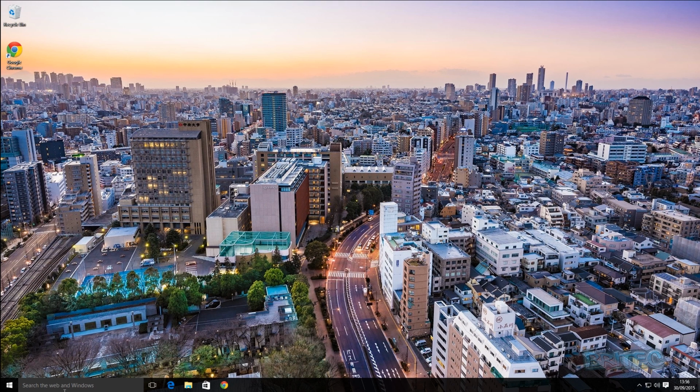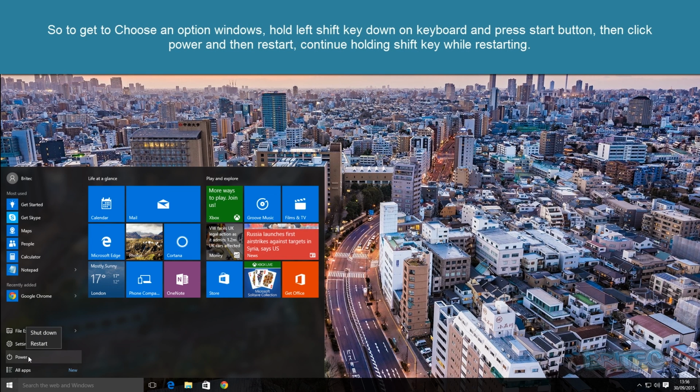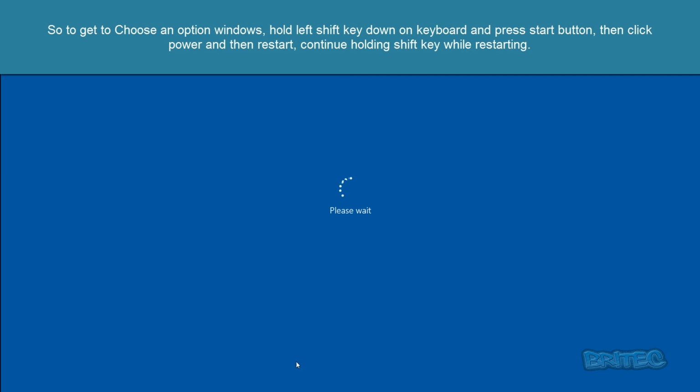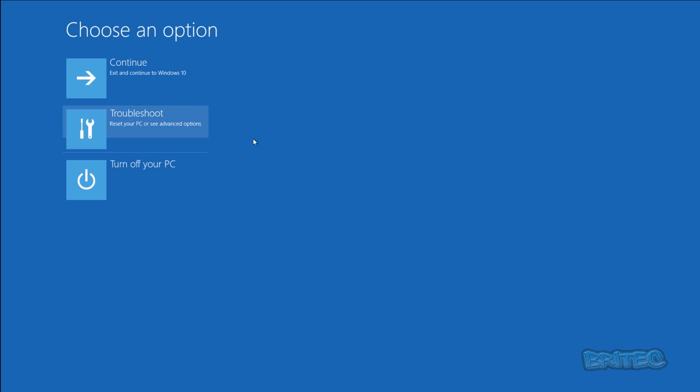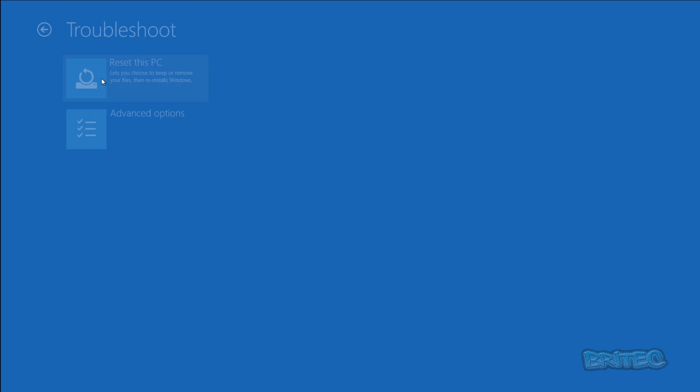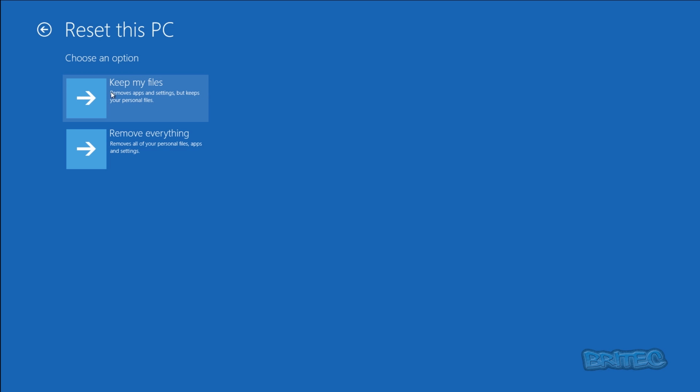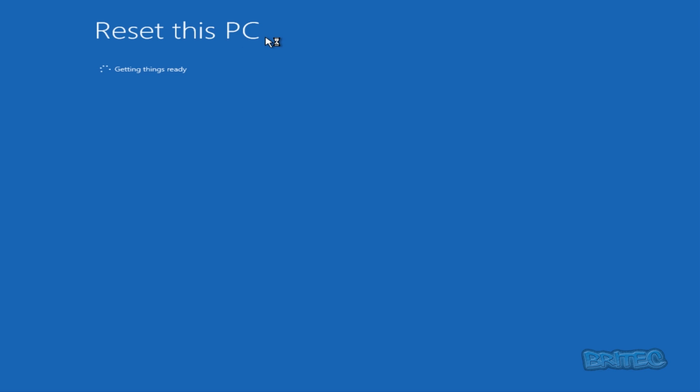Another way is to hold the Shift key down and then restart the computer. You can hit the power button, hold the Shift key down and restart. Don't take your finger off the Shift key, hold it down, and then you will get this option, which is where we were at when we booted from the CD. Hit Troubleshoot, Reset this PC, and then you can see here we've got options like Keep my files and Remove everything. So if we did this option, which I'm going to select again, it's going to start preparing to wipe the system. It's just getting things ready to reset this PC.